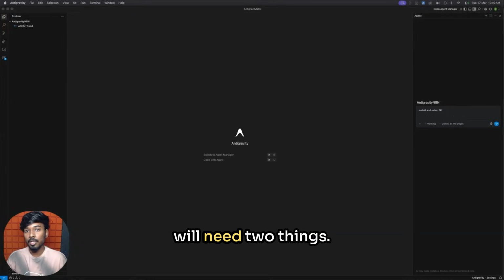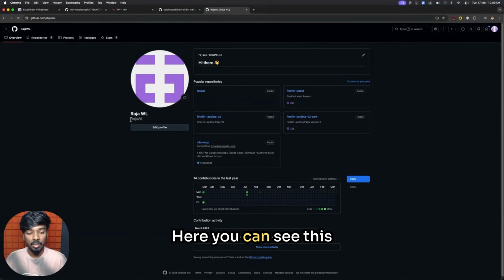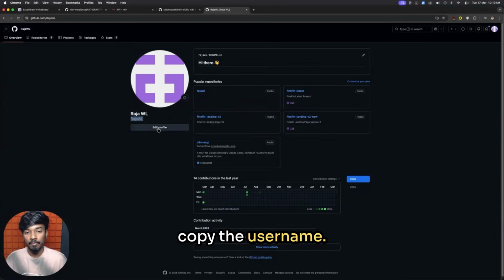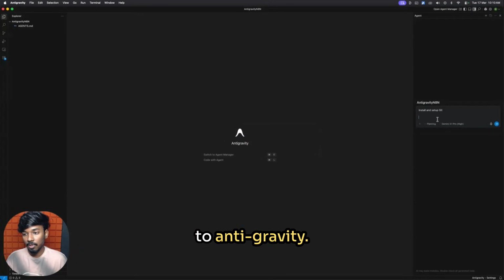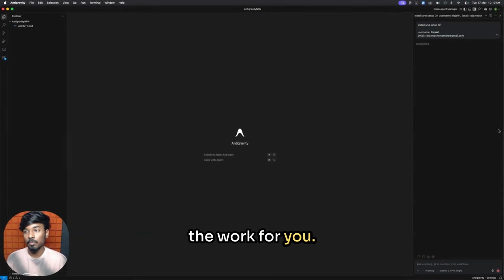And for Git, you will need two things. The first one will be your GitHub username, and the second one will be your mail ID, which you use to sign in to GitHub. So get the username of your GitHub account. Just go to your GitHub profile. Here you can see this is your username. Just copy the username and come back to Antigravity. Give the AI your credentials. So once you give these two details, just hit enter and the AI will start the work for you.